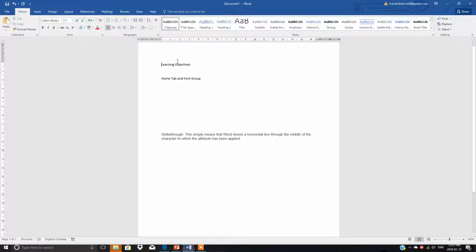So the first thing is, before applying any function, you have to select. Suppose we are applying it on Learning Objectives, you have to select the Learning Objectives, right? There are 2 or 3 different ways to select it. Very simple way: press and hold your mouse and then select it. If you want to select only one word, not a complete sentence, suppose come here, this is the complete sentence. Suppose you want to select only the word horizontal.